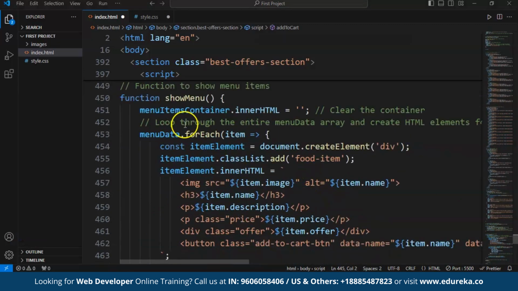We have created one show menu function. We can see here we have created one show menu function. Let us see what this function is doing.